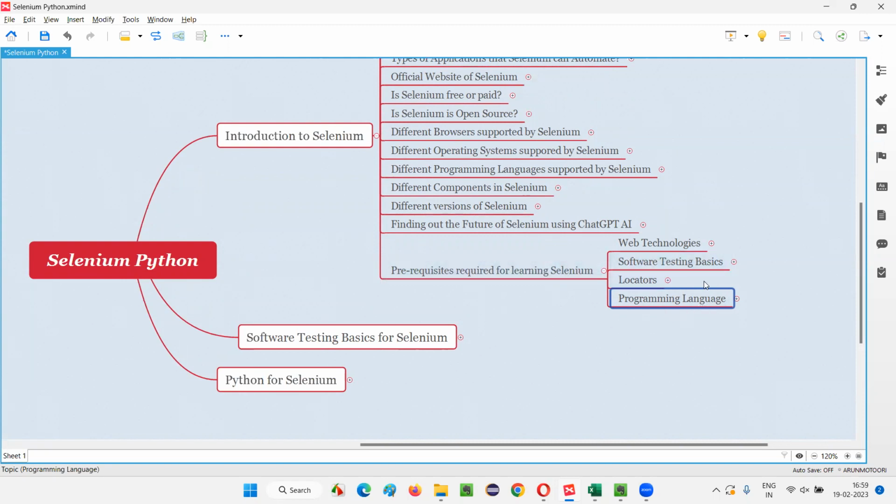Apart from programming language, we also have web technology, software testing basics, and locators. Already I covered the software testing basics which are required for learning Selenium in the previous session. But now we are left with web technologies, locators, and programming languages. So now we are with the programming language. I'm selecting Python here because this video series, this course, is all about Selenium Python, guys. That's why I mentioned Python here.